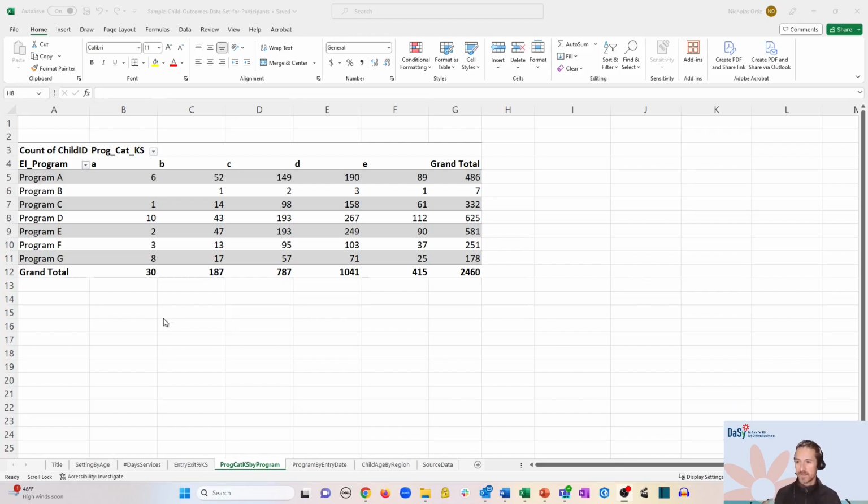And this one again has the counts of children by program and by progress category for knowledge and skills. And I just want you to glance at the numbers for a moment.